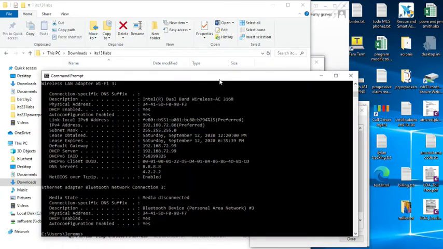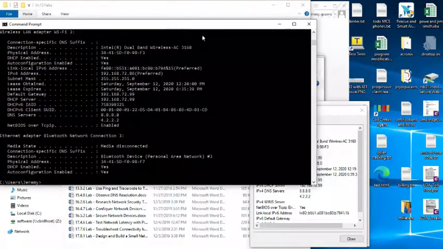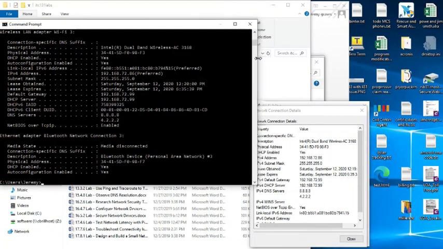If you look right here, this number is going to match. The gateway is going to match. The DNS servers are going to match.